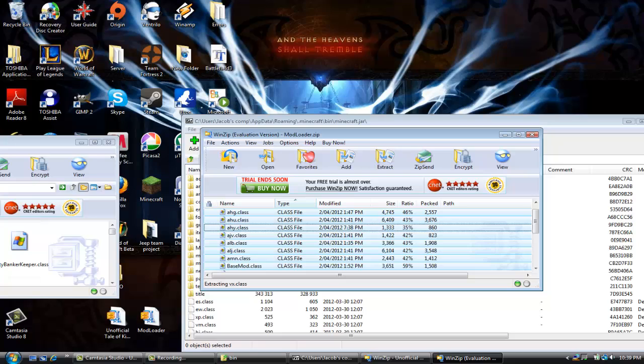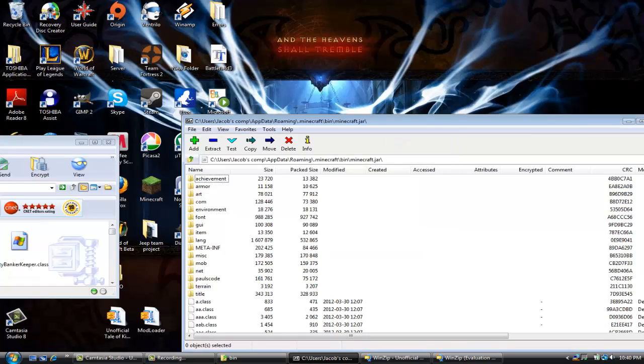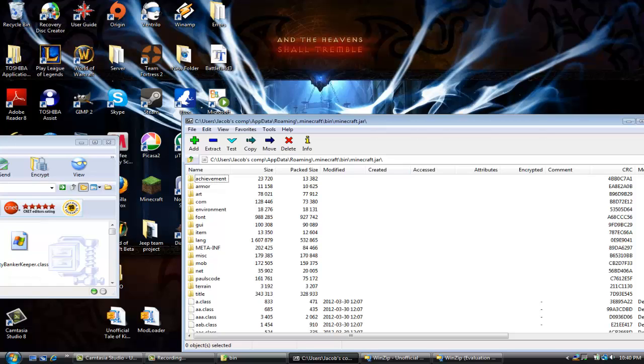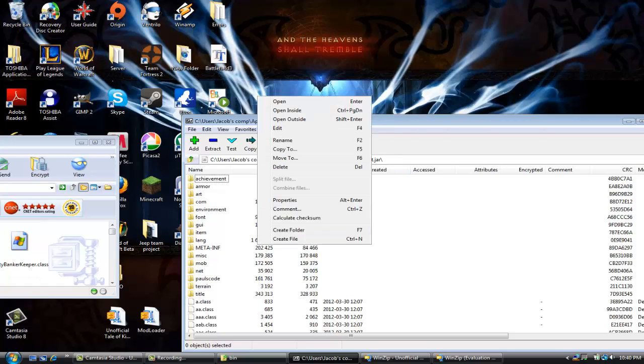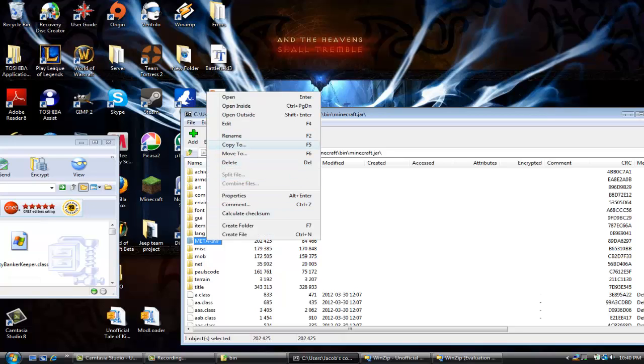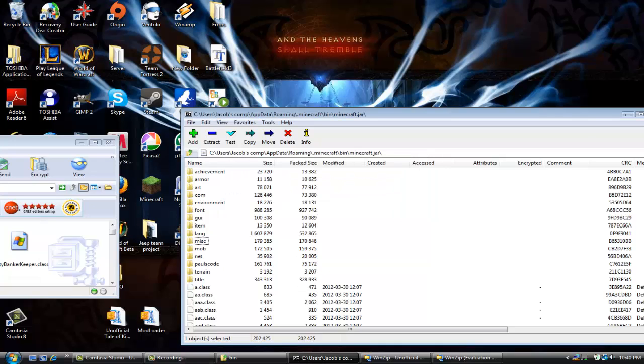Then when you have done that, make sure it's all gone in, and doesn't go into a file, because this happened to me before. Click yes, obviously, but make sure it doesn't go into a file, because this happened to me before in a pre-recording. I accidentally put it in a file. Also, you want to delete META-INF while you're there, otherwise it won't work.